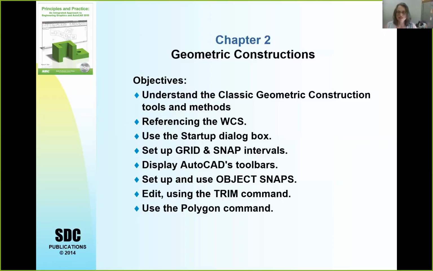We're also going to talk about something called the WCS, and WCS stands for World Coordinate System. This is how we need to understand the World Coordinate System so that we can understand how AutoCAD stores our drawings, so that we can make sure that we get the performance we're expecting as we move through this course.